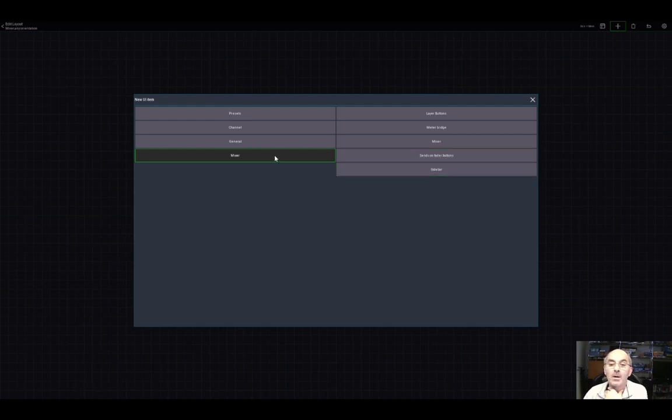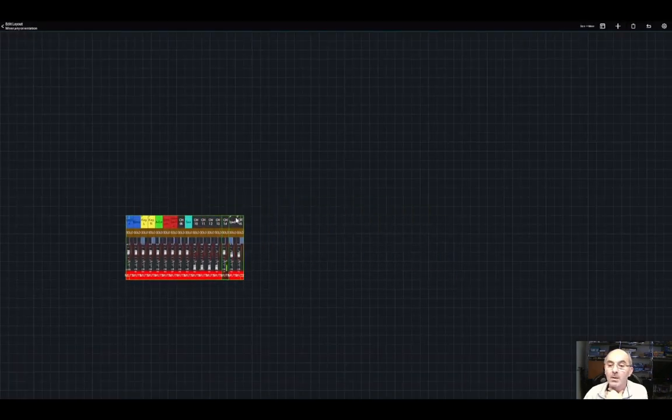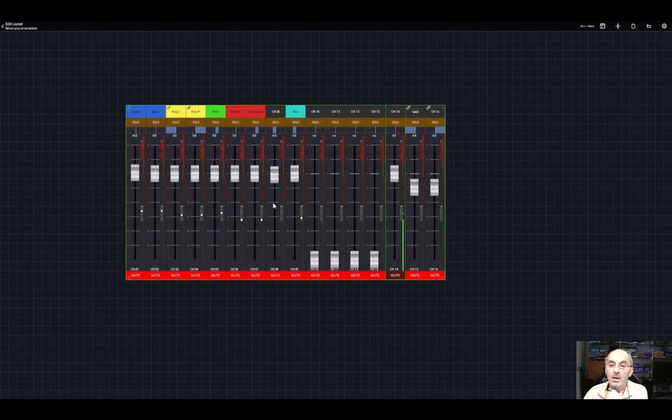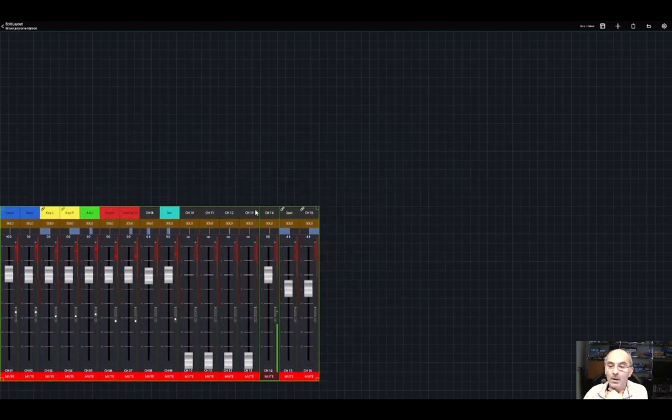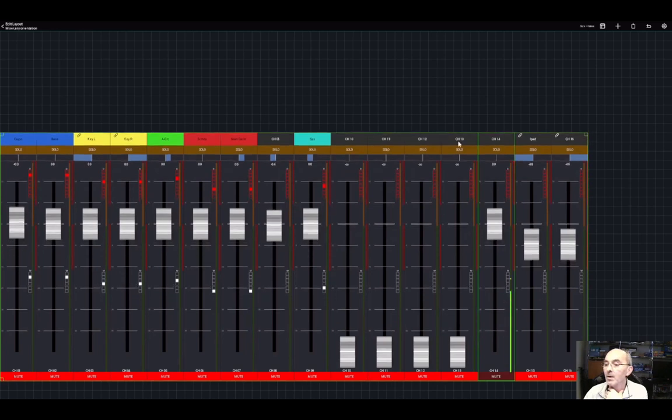We'll start with the mixer element, place it on screen, bring it into a size we like. Let's see, probably something like this for the beginning. We can resize it later on.